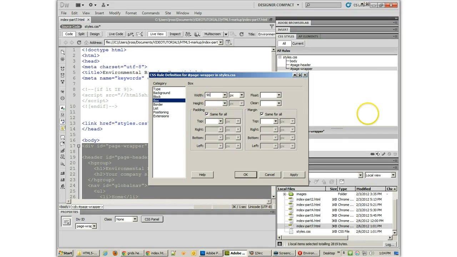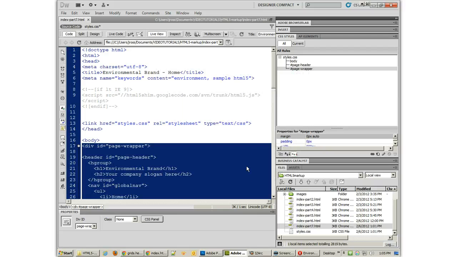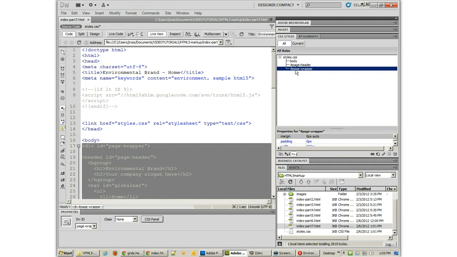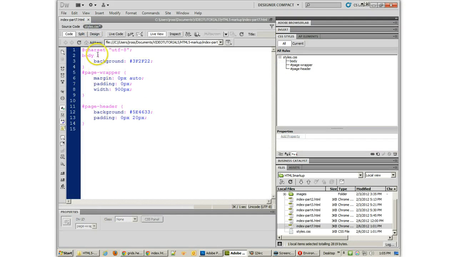So I'm going to make that 900, and for the padding I'm going to make it 0 everywhere, and for the margins I'm going to click off same for all, and I'm going to change my left and my right to auto. And what this does is this makes it so this particular page will float in the middle. Now, another thing that I did here is I really want page wrapper to be first. So one of the things I love about Dreamweaver is just the ability to drag my CSS around anywhere I want, and you'll see that it will actually move around the code in the CSS file.